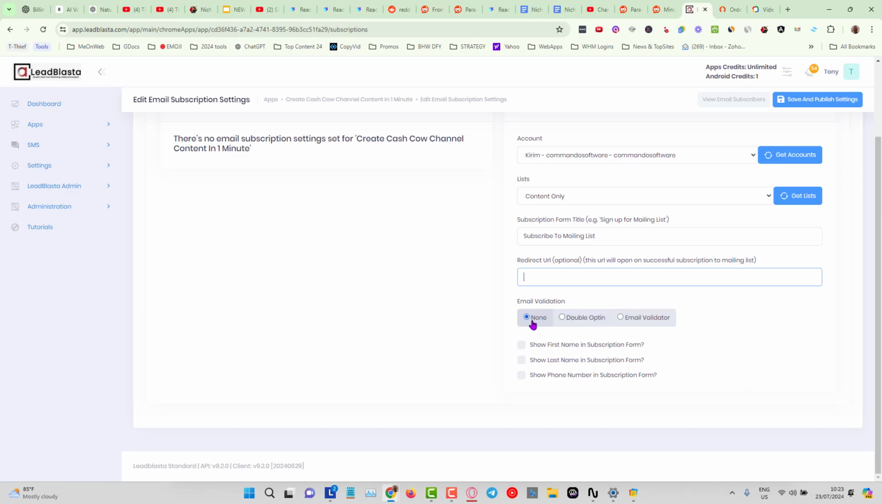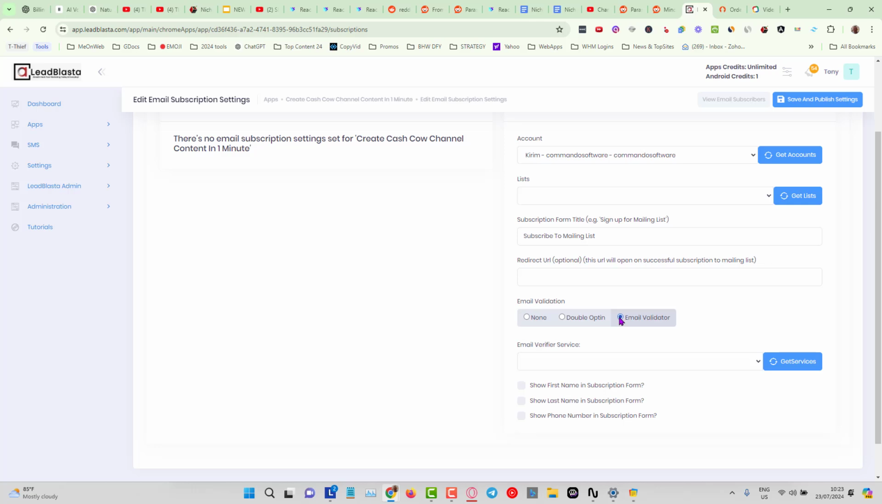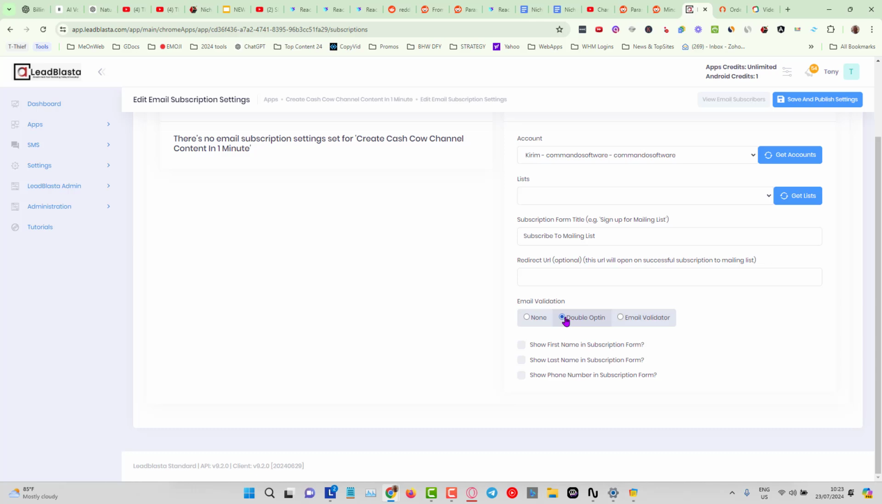Down the bottom here, you can see we've got an option to validate emails. You can choose a double opt-in. You can choose an email validator, which means you can do a single opt-in, and you would choose whatever email verification service we have integrated there. I'm just going to keep it as double opt-in, and we can choose what details you want in the form fields as well.